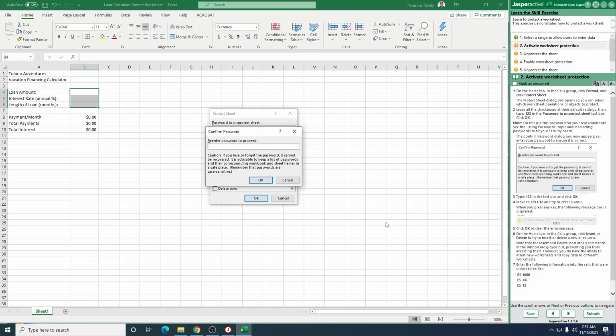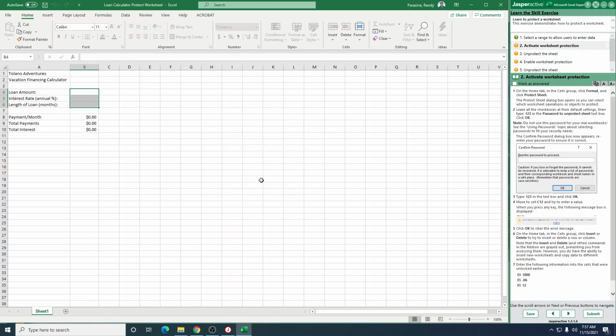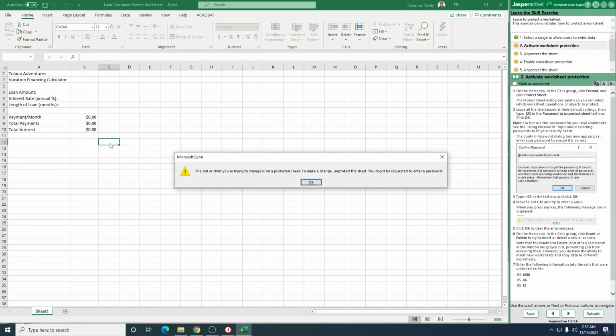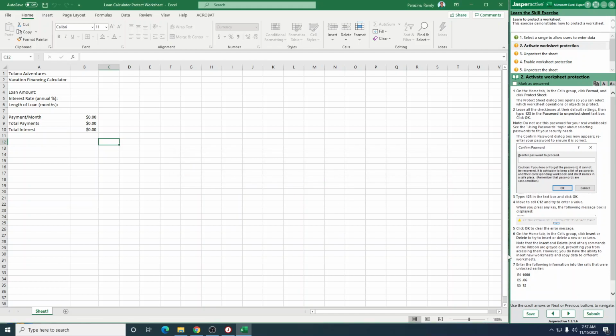So type 123 in the text box and then click OK. Move to cell C12. So click on C12 down here and try to enter a value. When you press any key, the following message box is displayed. You get this error. It says the cell you're trying to change is on a protected sheet because we just protected it. So click OK.